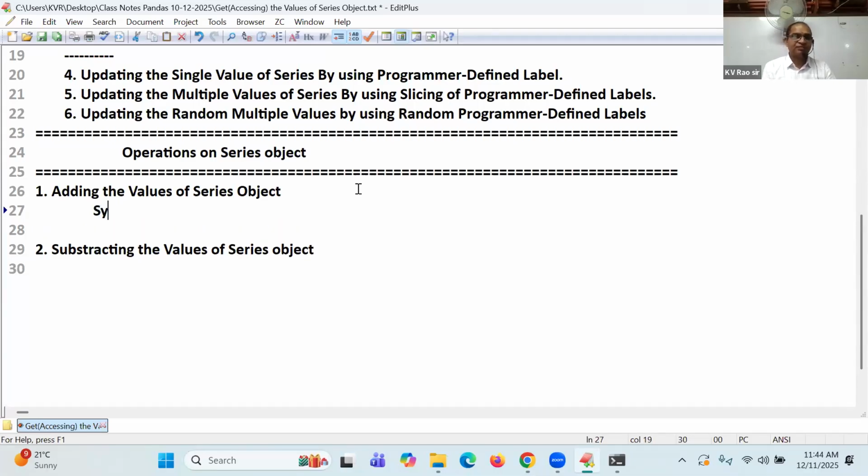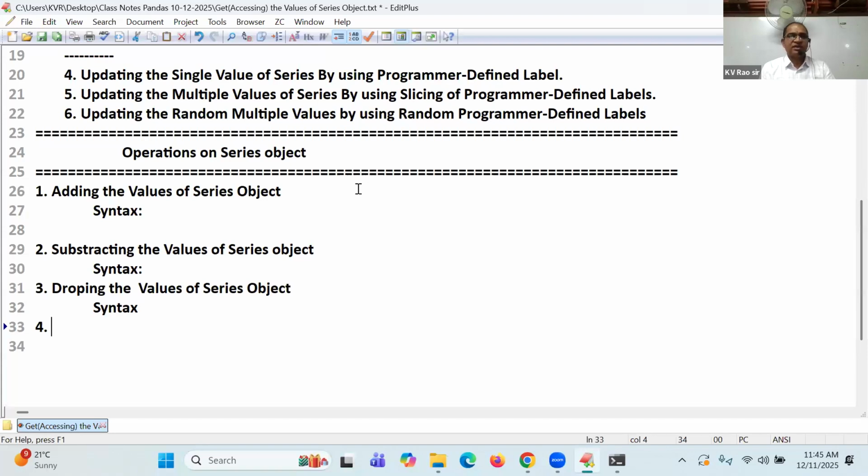Here I will tell you the syntaxes. Multiple syntaxes are available. Here also I'm going to write the syntax. Third one, dropping the values of which object? Series object. Dropping the values of series object, I will take it. How to drop the values of series object, I will write it. How many syntaxes are available? Maximum number of syntaxes.